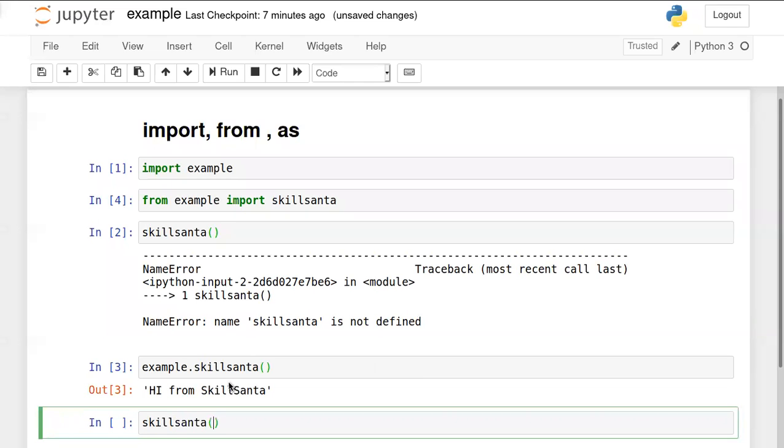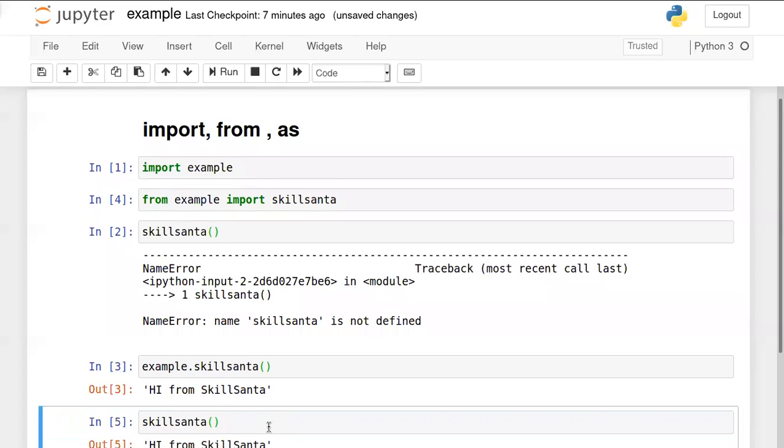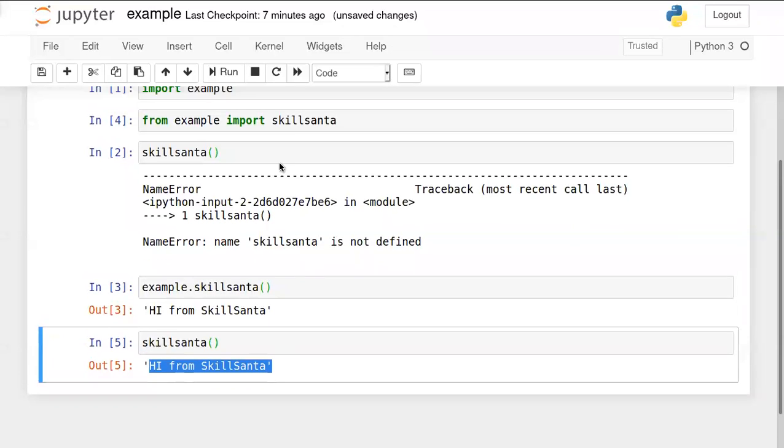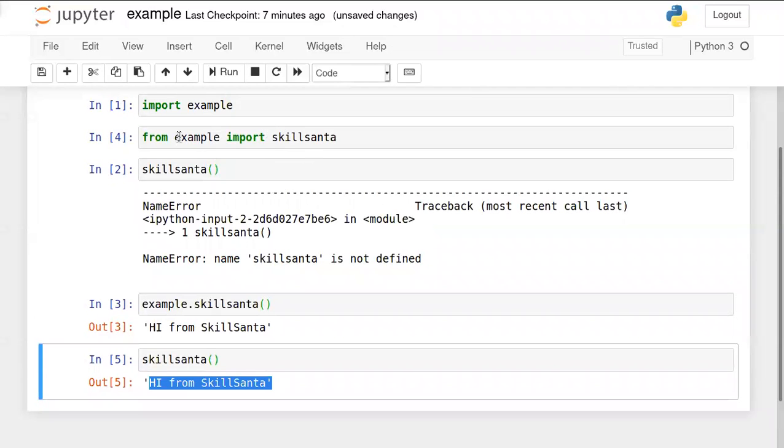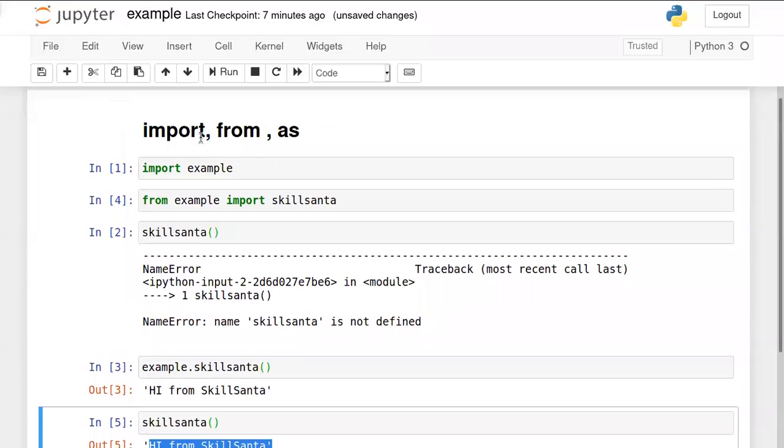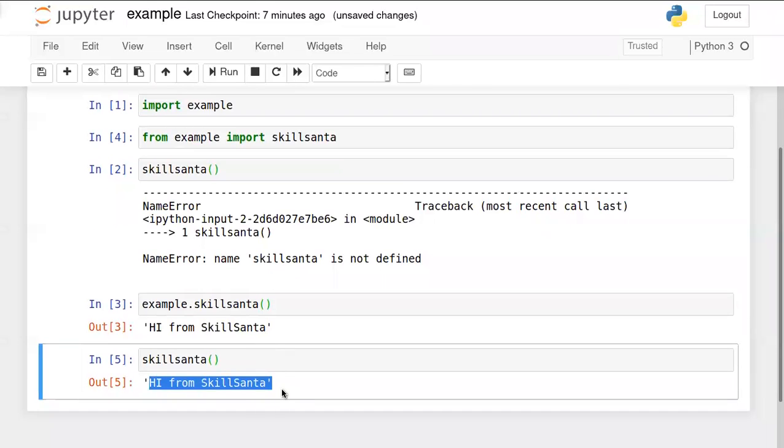There's no need to write example before that. Just look at this. Because I have imported a specific function from the module named example, that's why we're going to use it from there, right? So this is how it works. Let's move to one more point here.